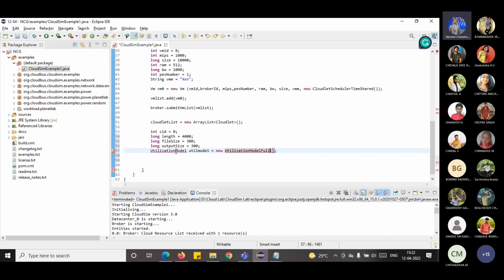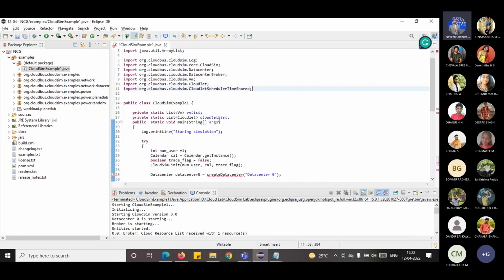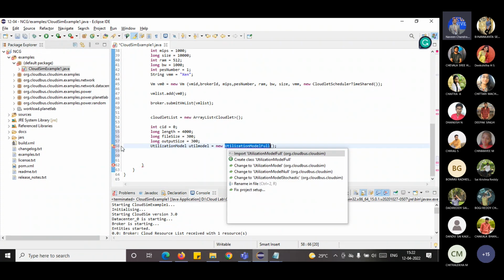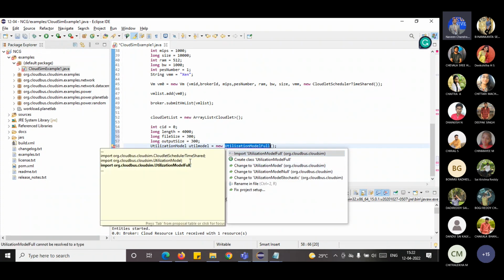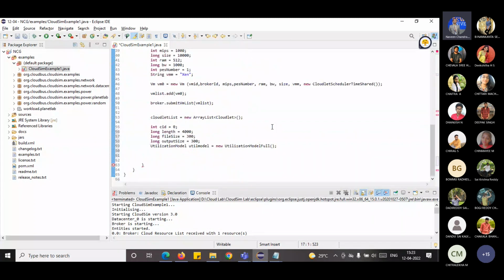Okay, utilization model. As usual, I have to import the utilization model as well. So I'll be importing UtilizationModel, whereas UtilizationModelFull I also have to import. Like that, UtilizationModel and UtilizationModelFull are important, I hope that is understood. Why am I using UtilizationModelFull? In order to make sure that all the resources are utilized for your cloudlet. Once after the specifications or descriptions of the cloudlet, now let us create the cloudlet.